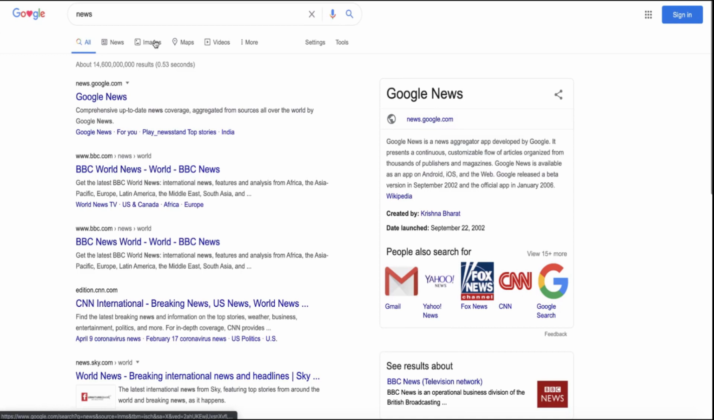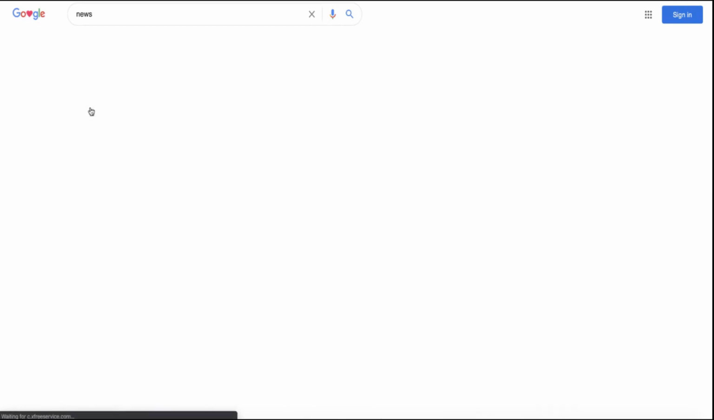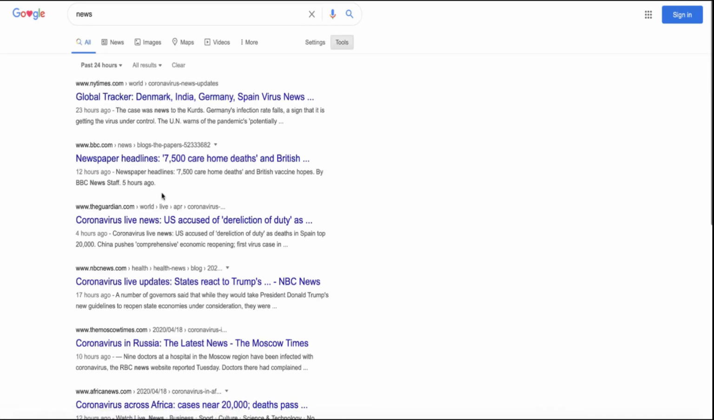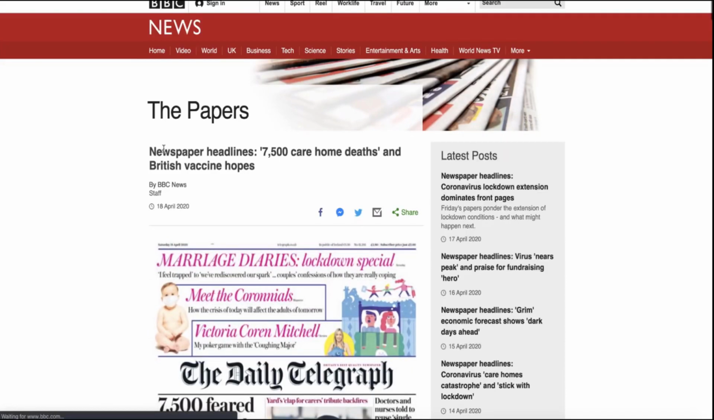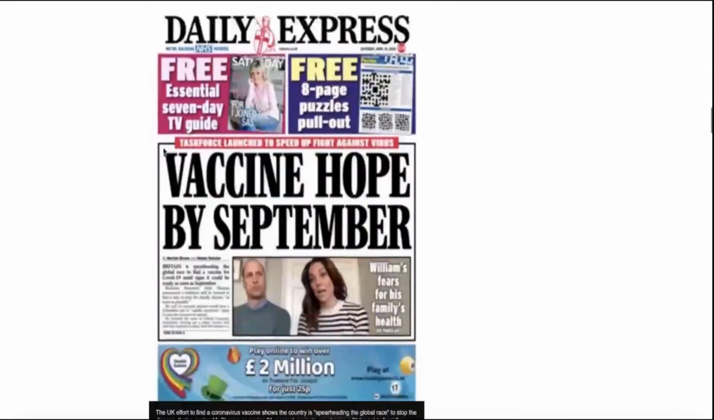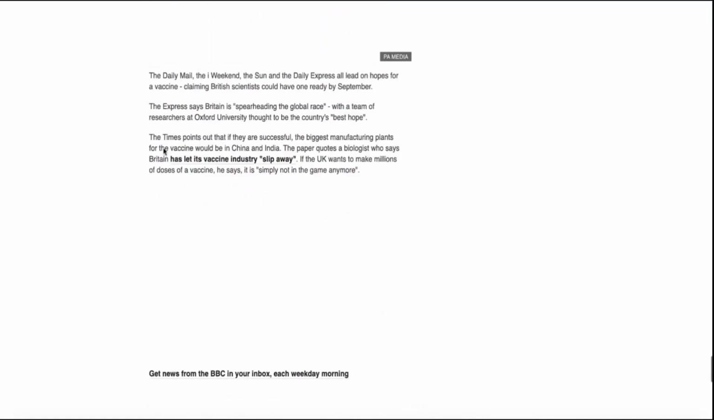Another method that you can use to get some targeted traffic is of course Google. What you want to do is search for news, click on tools, and in the last 24 hours you can see a lot of news and you can post comments on them. It is really important that you find fresh new news, because these pages are going to be getting millions of views. You have to search for websites that offer to post comments.